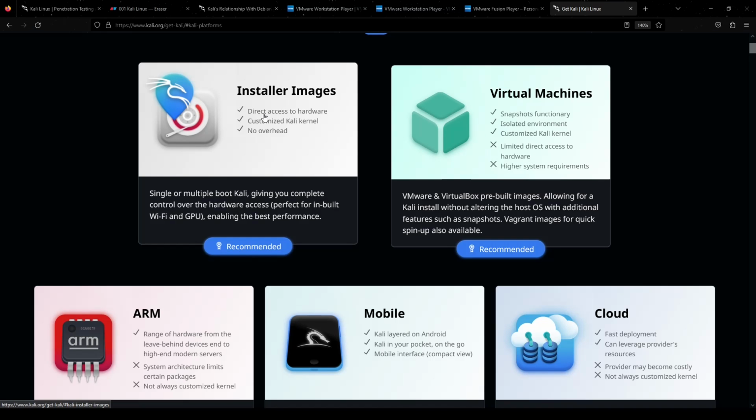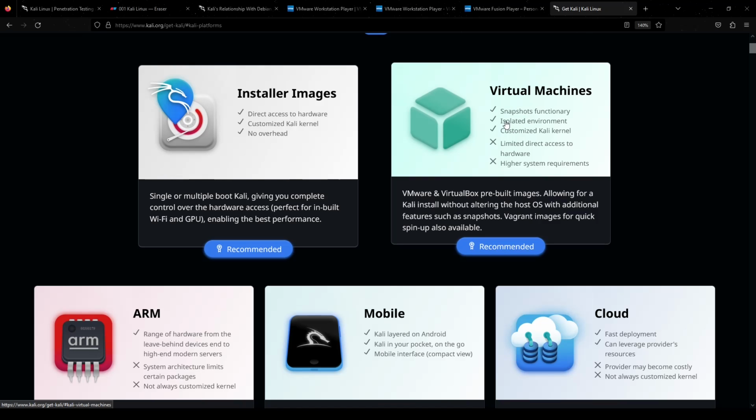So it's installation media image for installing directly onto hardware. Maybe if you have an old laptop and you wanted to run Kali directly on the laptop rather than using a virtual machine, you could use the installer image and put that on a USB stick and then boot from that USB stick and install Kali that way.